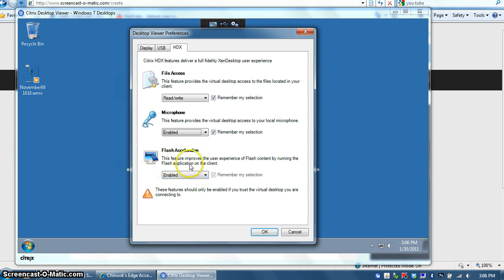The flash acceleration is referring to content that is delivered via flash. So for example, if you're wanting to look at YouTube videos on your virtual desktop, then you just have to ensure that this is enabled so that you have the proper streaming of it. Otherwise, if you're seeing glitchiness or it's not streaming very nice or it looks granulated, you know that you have this disabled and you have to enable it. Therefore, it just works and streams better through your virtualized desktop.